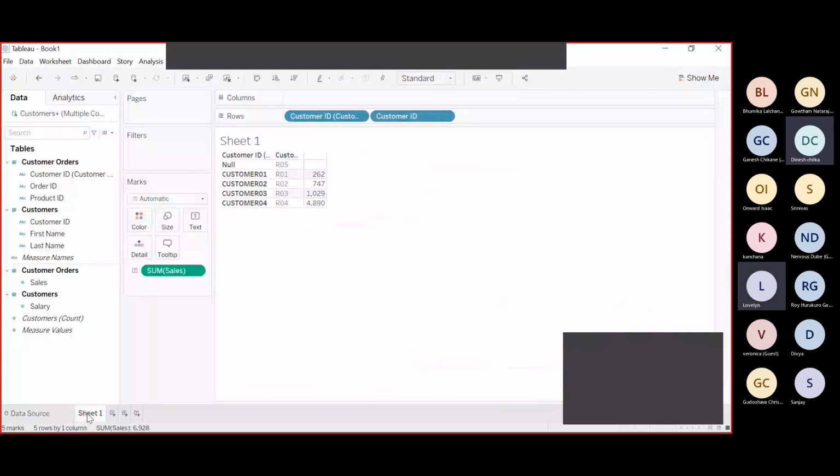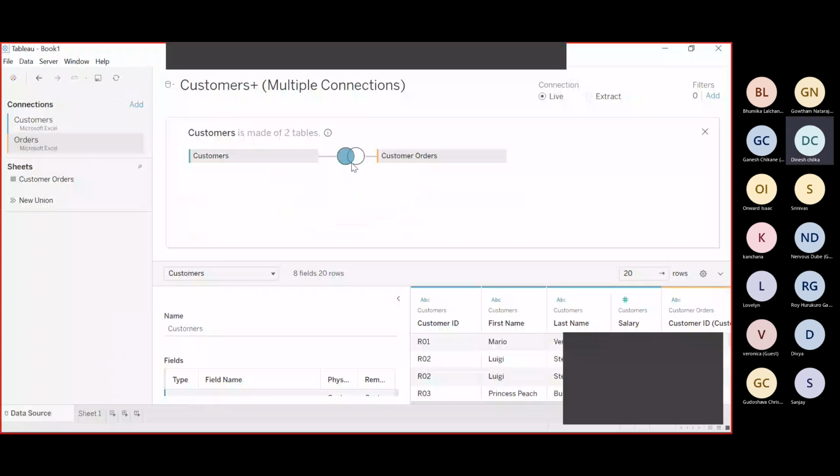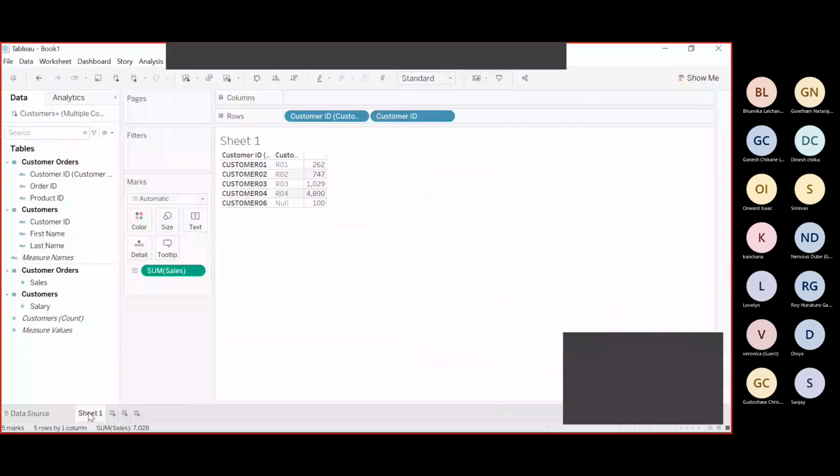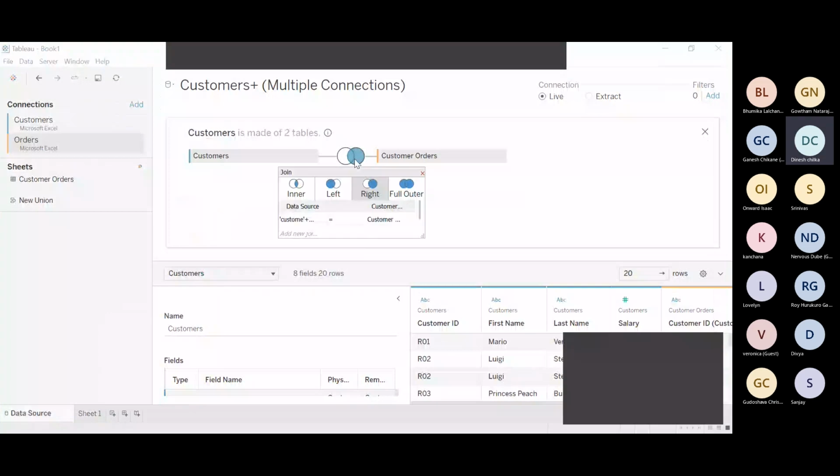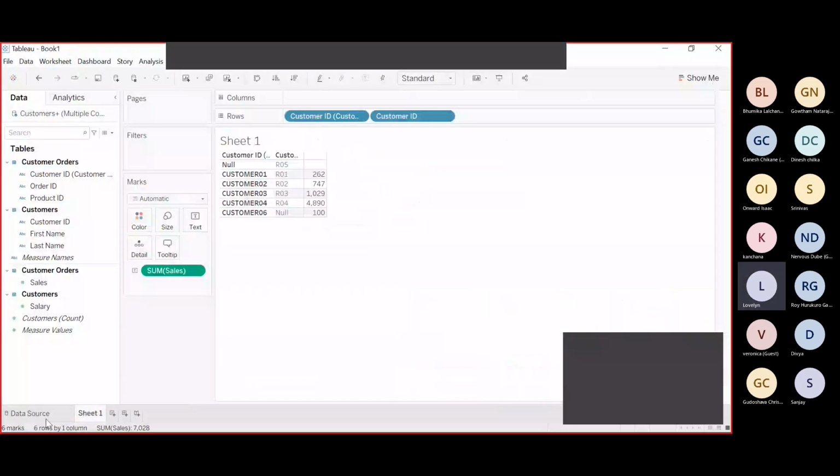Is it showing the left join, right? Yes. Now go for the data source. Now again, if you want to change the left join into a right join, you can change it into the right join as well. Again, if you want to go with the full outer join, you can do that as well. This is the way we can perform the joins in Tableau. Okay, thank you.